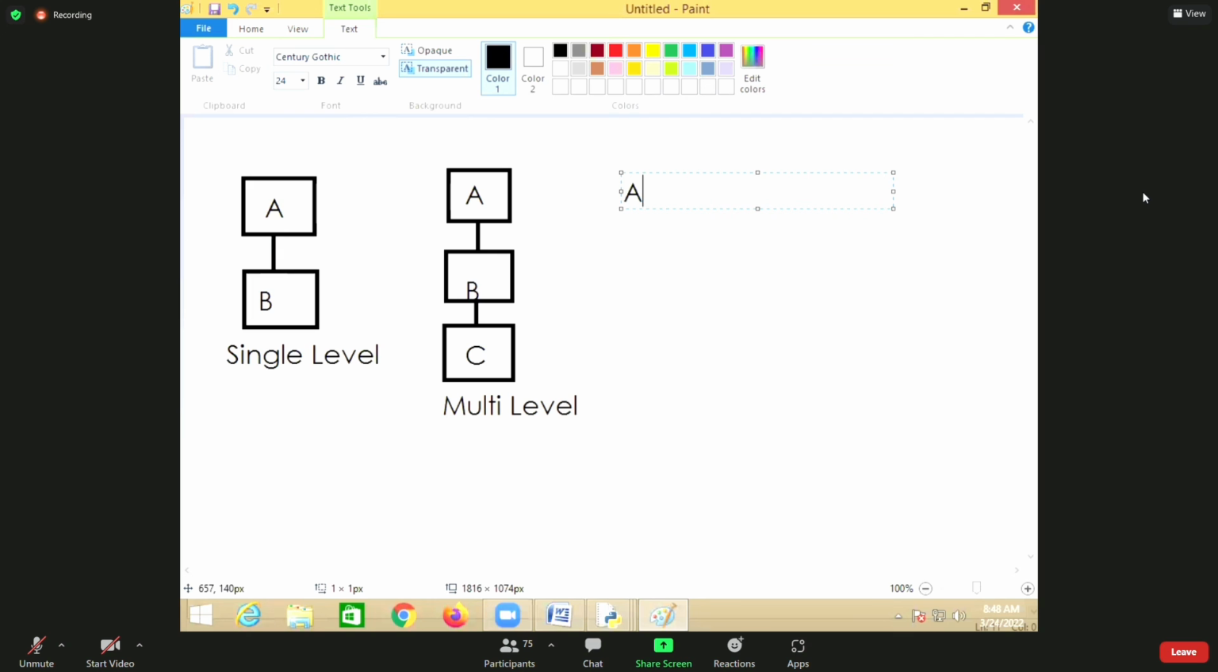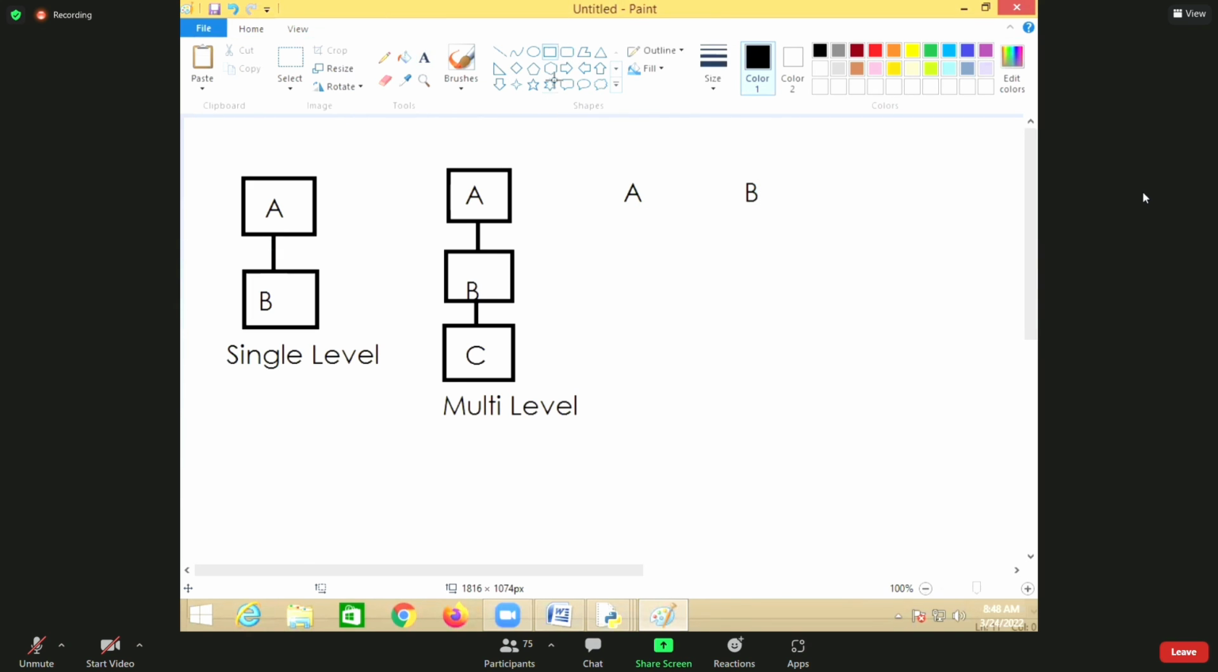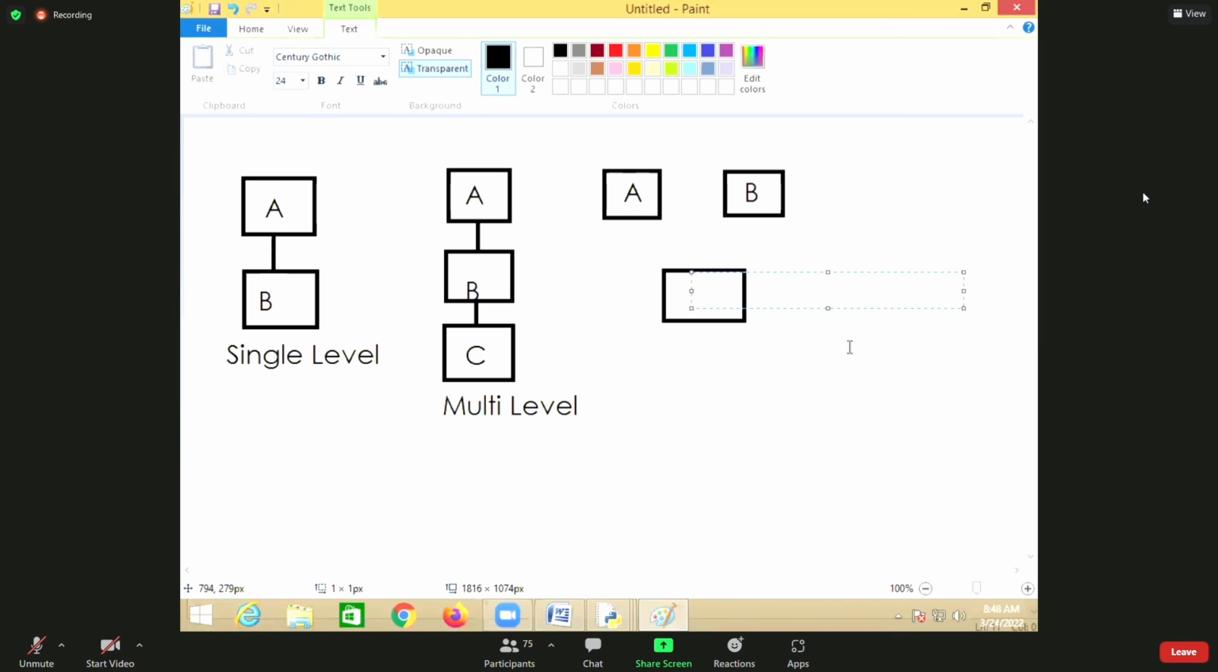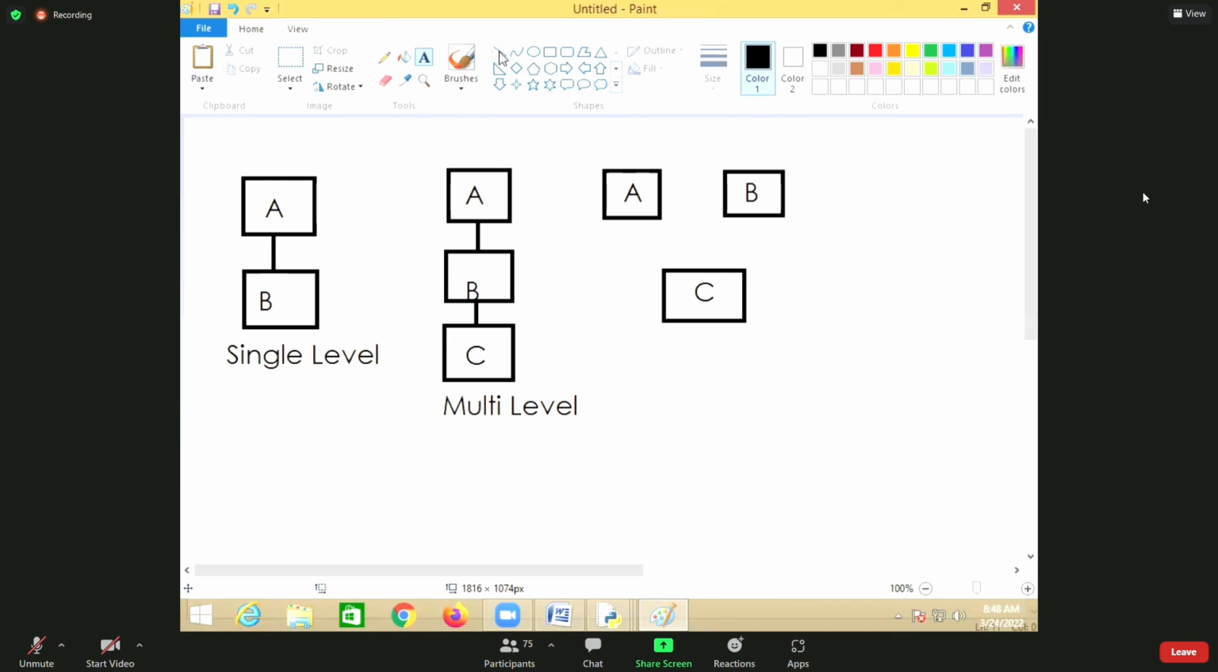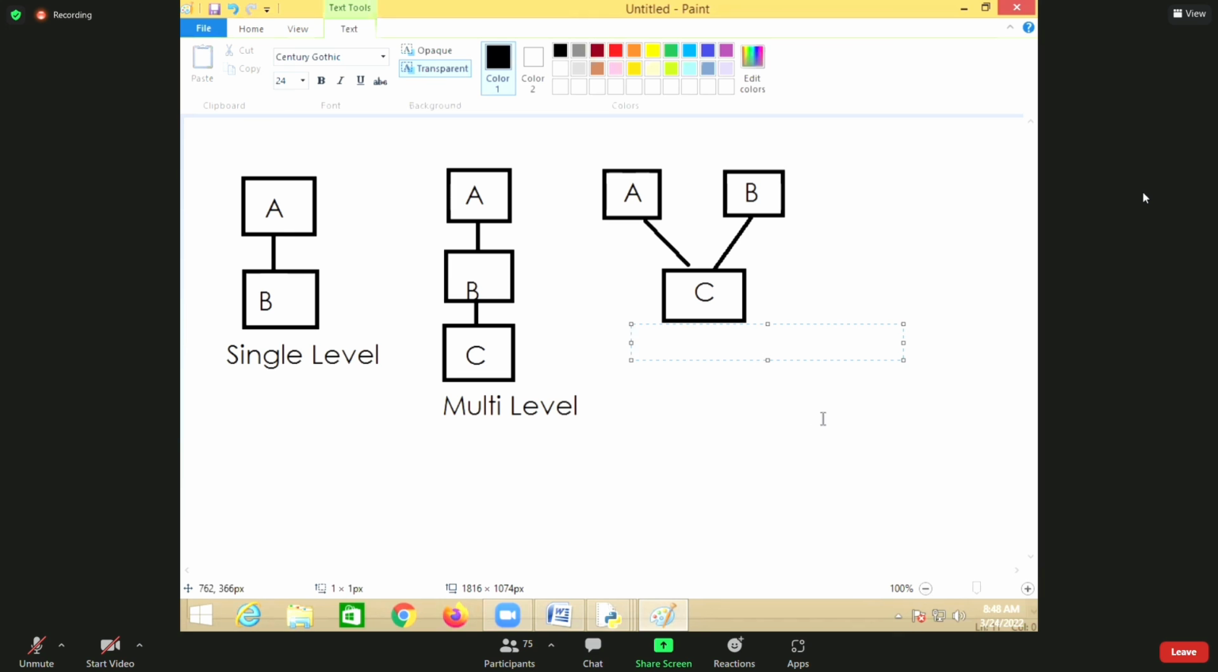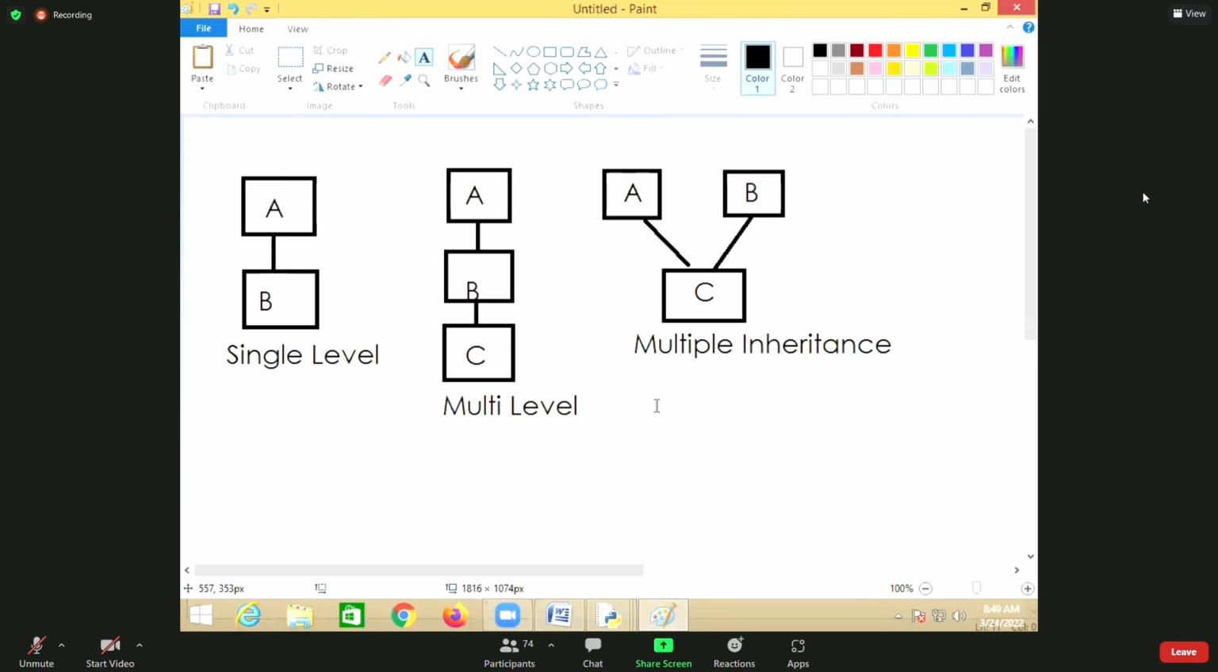If a class is derived from more than one base class, for example there is a class A, a class B, and a class C, and the C class is derived from the A class as well as the B class, you call this multiple inheritance.